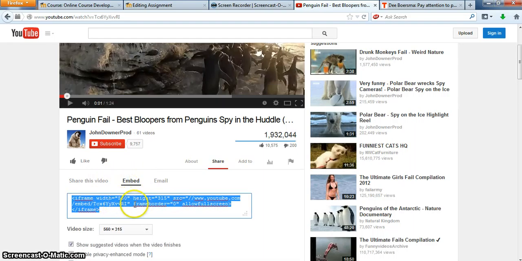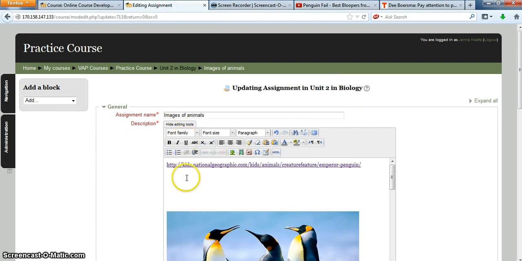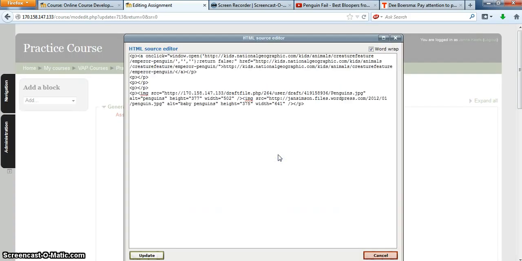It's going to give me this code. It's already highlighted, so all I need to do is copy it. I use Control C, but you could use right click as well. So you're going to copy that, go back into your assignment, and you can't just paste it right in. That's not going to give you anything because that embed code is in HTML. So we're actually going to add it.